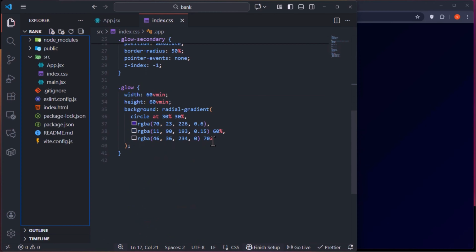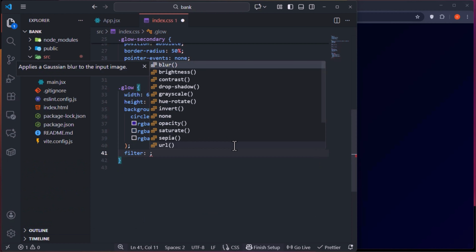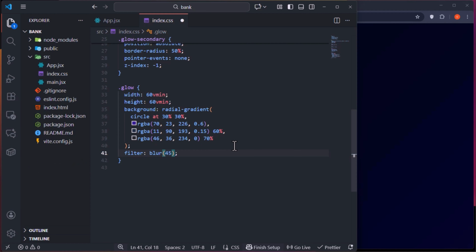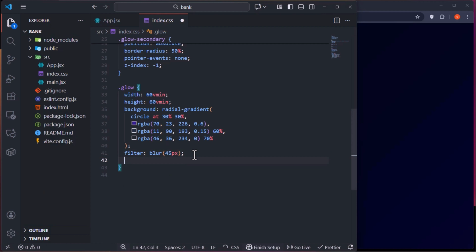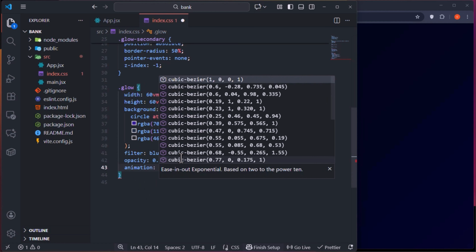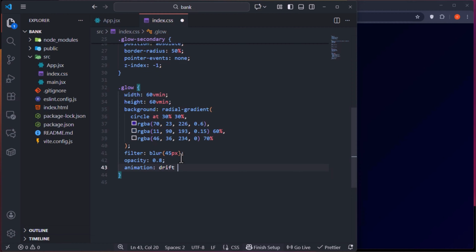Now let's go back to the glow right here. Now we're going to give it a filter of blur and 45 pixels. So it looks like this. Very good. Now we're going to give it an opacity of 0.8 and also, so it looks like this. Now for the animation, and we're going to handle the animation later, but now let's write animation. We're going to call it drift, and this drift animation is going to take 25 seconds, ease in and out, and infinite, and also it should be alternate. Very good.